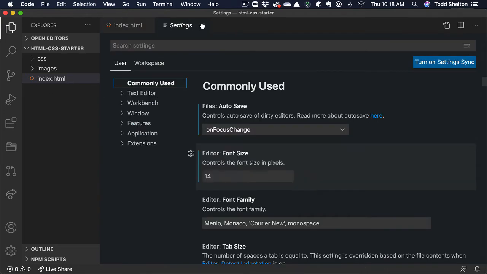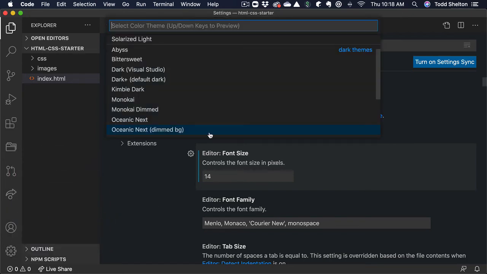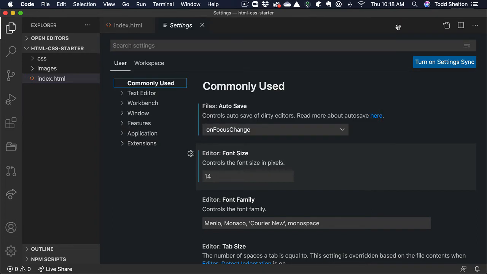Okay, so I'm going to show you how to change some of these settings real quick, just to change your environment. Like I mentioned, color theme. I use Oceanic Next dimmed background. You can choose all of these different kinds that you want. These are dark themes, light themes. It's totally up to you. Now, I do use a lot of extensions. And if you want to add extensions, there are a few that are very important to use.